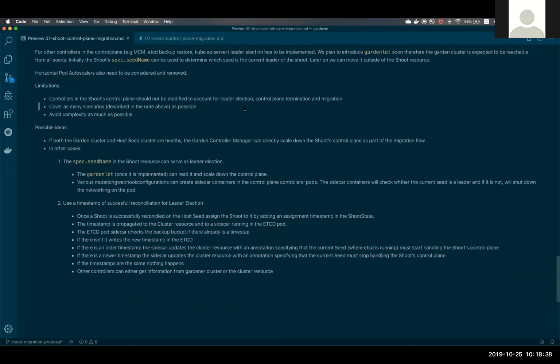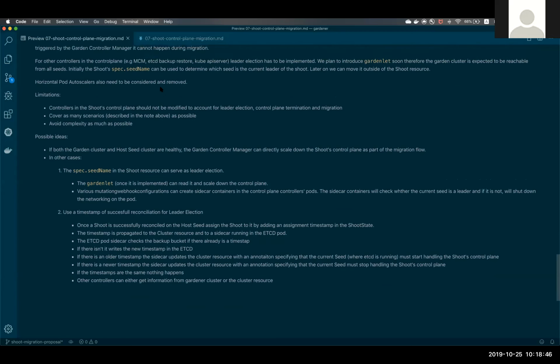Okay, so horizontal pod autoscalers also need to be considered and removed so that if we scale down some deployments, for instance, of the MCM to 0, or not the MCM, but the Kube API server to 0, then if there are any configured horizontal pod autoscalers, they wouldn't scale them back up.